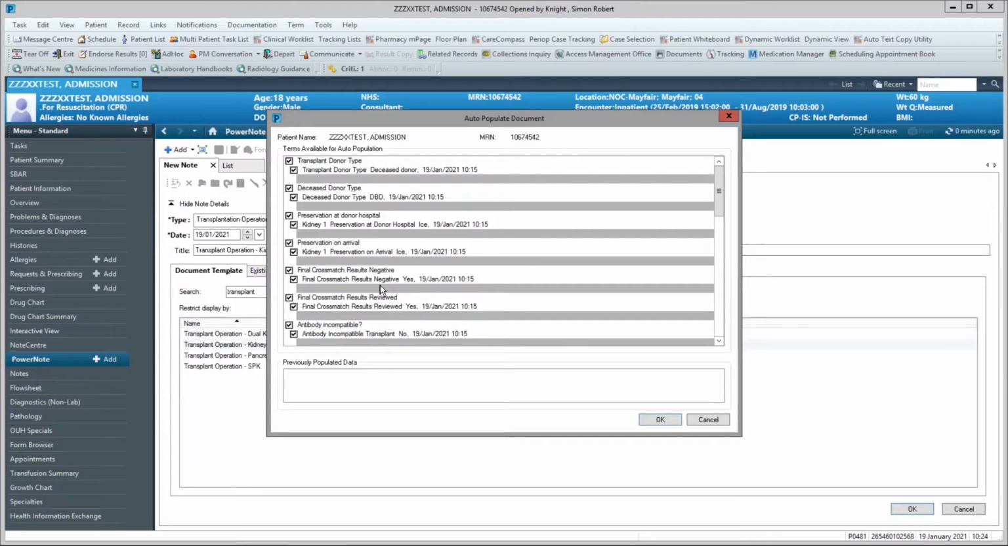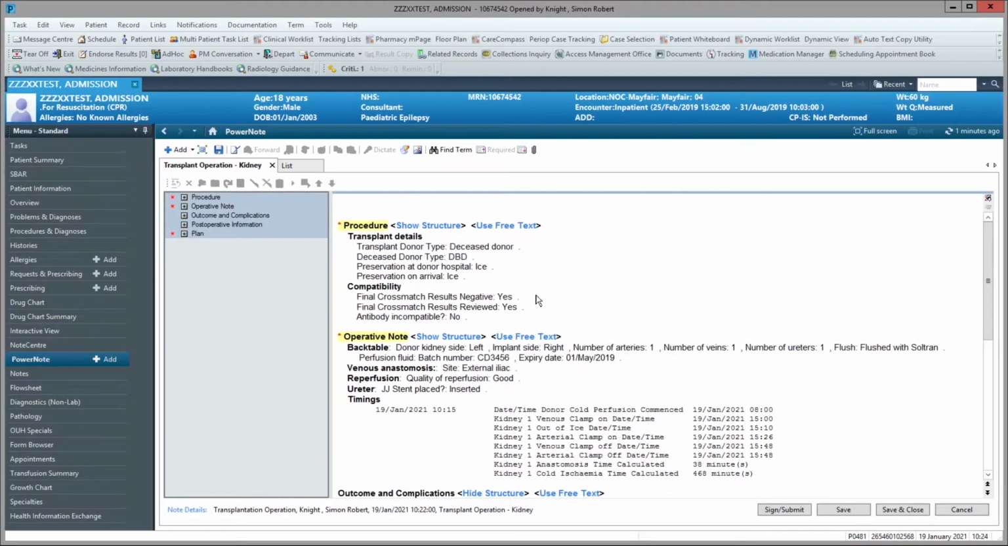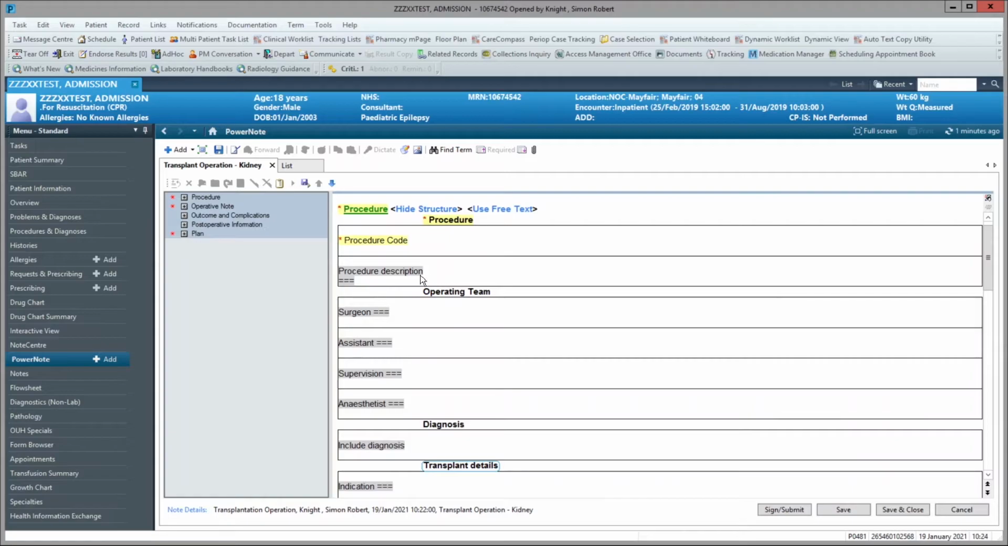So it just takes a little bit more time if you've had a previous transplant to select the correct data with the correct dates on for that transplant. When you click OK, up comes your operation note. You'll see the overview structure on the left-hand side here that we're familiar with.